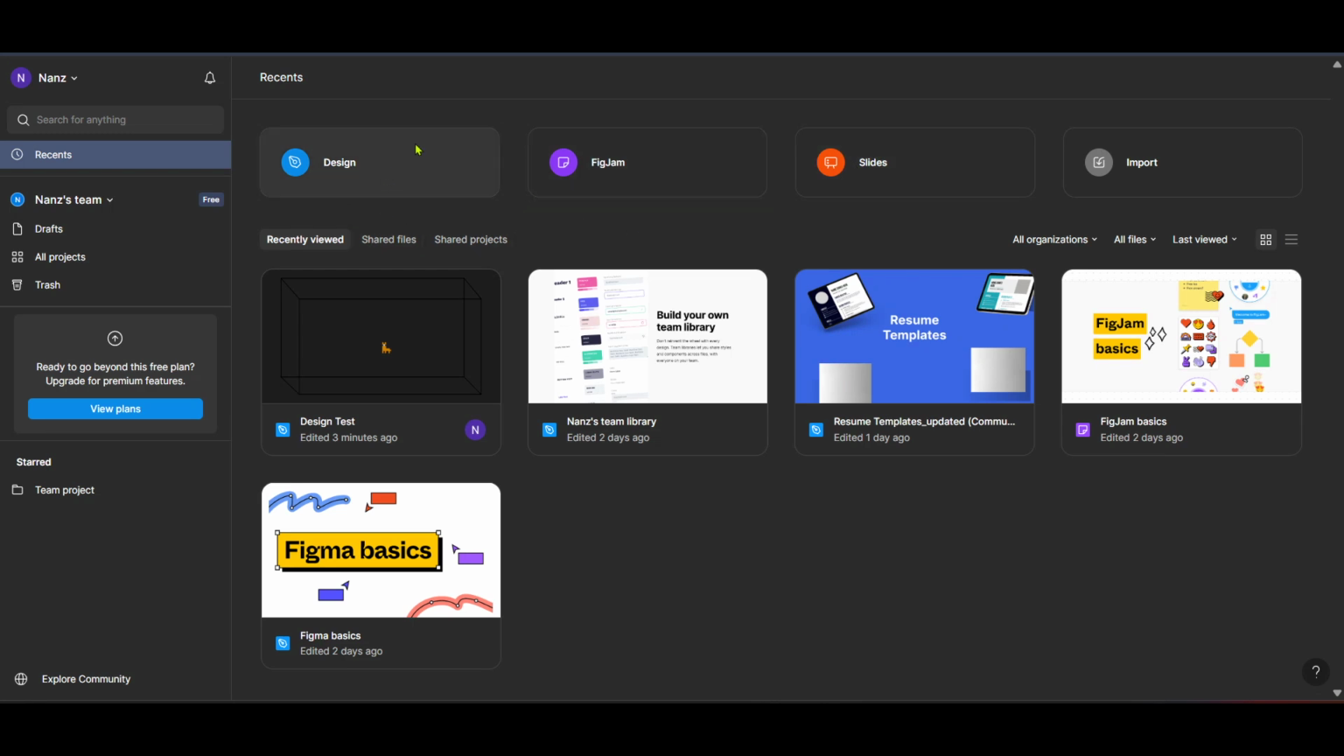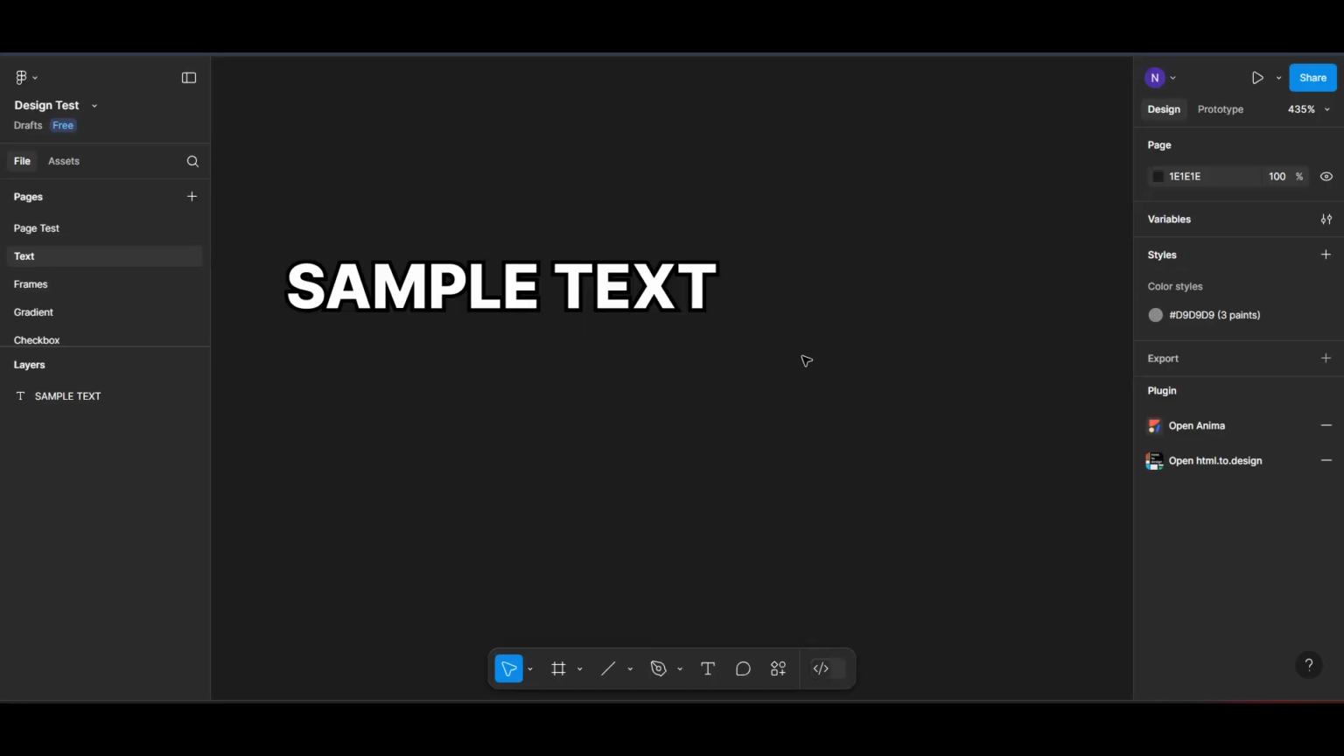In Figma, the Text tool is your gateway to adding and modifying textual content on your canvas. You'll find it in the toolbar, often represented by a T icon. Click on it, and then click anywhere on your canvas to create a new text box or select an existing text element. Now here's where we focus on the main task, aligning the text.